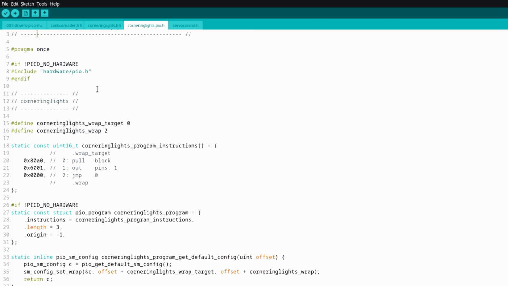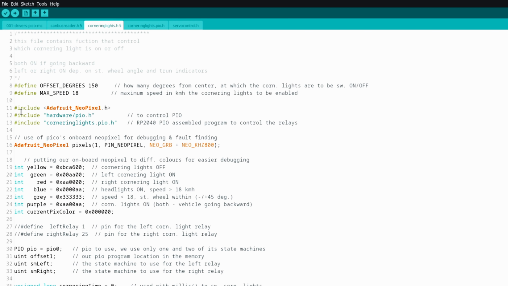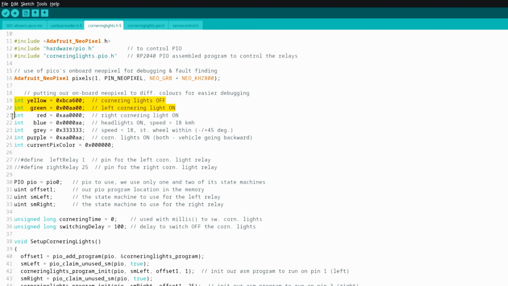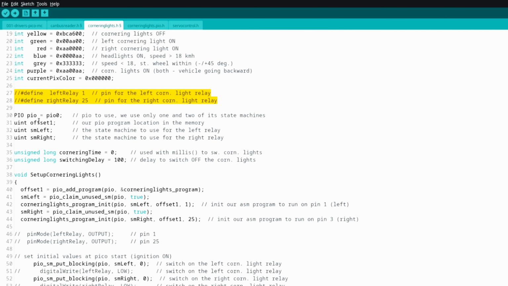If we look inside this file, we can see that those assembly instructions that we generated are here, and all the functions. After the include, we create an object called Neopixels. This is the standard for the onboard Neopixel. Then here I define variables for setting up the colors for our Neopixel, in case we need any.